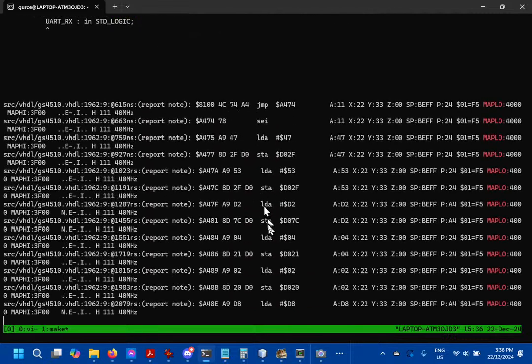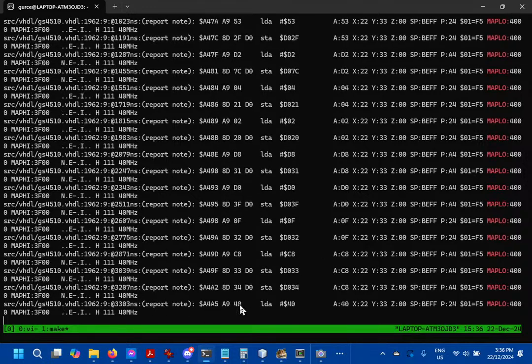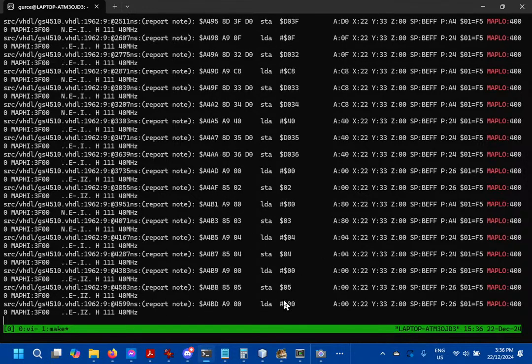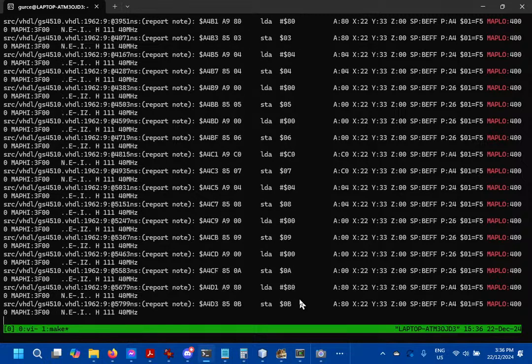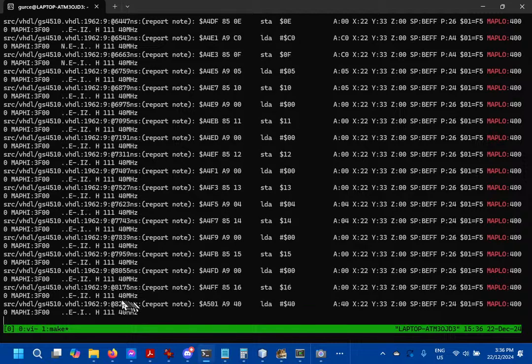Okay, so now you're seeing it's just picking out the debug information that was showing the currently executed instruction and all the register information at the time. And you can see it's got these timestamps of when these activities are happening.